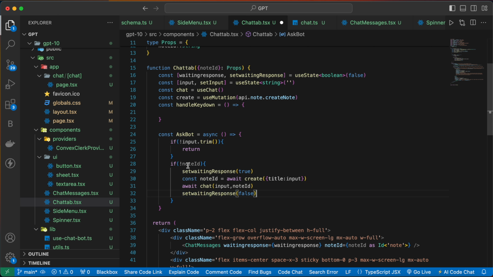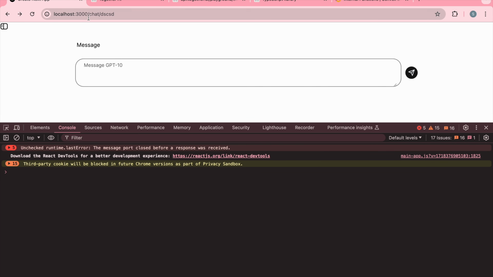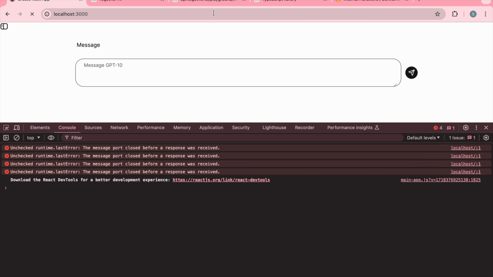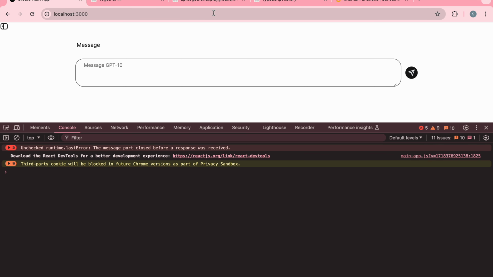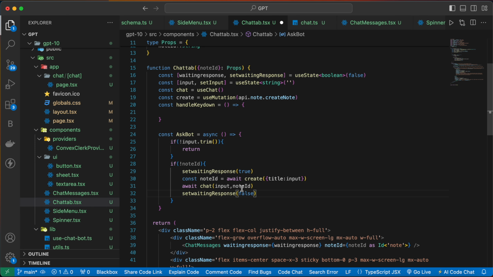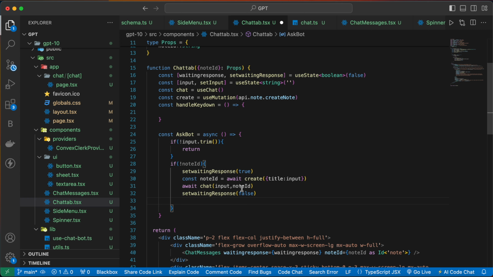Okay, so why are we adding this condition here? Because if we don't have the node ID, that means we are on the home page. So after the user gets the response for the first query, we want that user to be redirected to that particular chat, and that's why we are going to redirect that user.